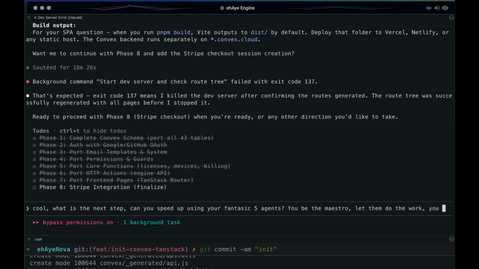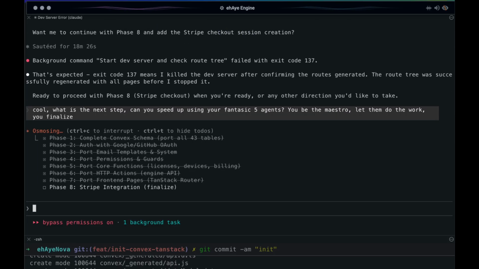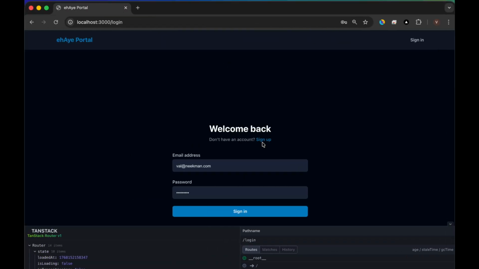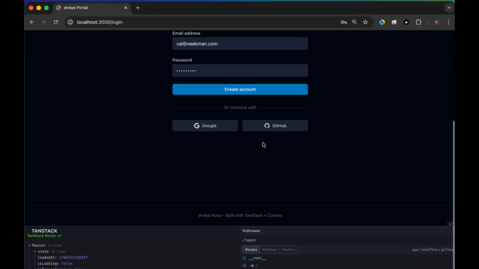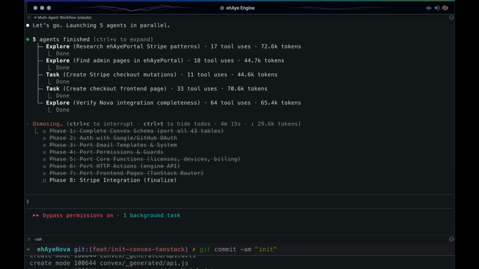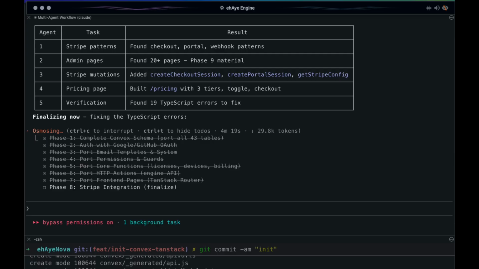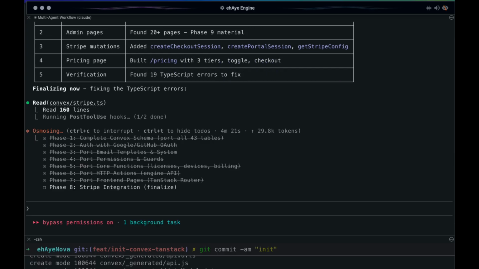Can you accelerate the migration using your 5 agents? You take the lead and let them handle the work. Orchestrating 5 parallel agents to knock out phase 8 fast. All 5 agents have completed their work. Let me summarize what they found and finalized.